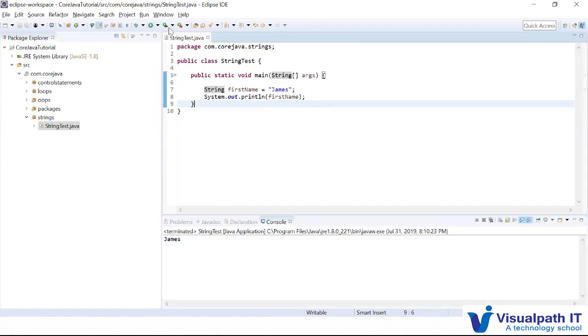If you just hover over this, it will tell what the buttons are indicating. So this is the first run icon, and it is mentioning run StringTest, which is our class. Make sure the class you're running has a main method. Then it will run it. That's it. So this is a way of creating a string literal, and you can have last name as well.